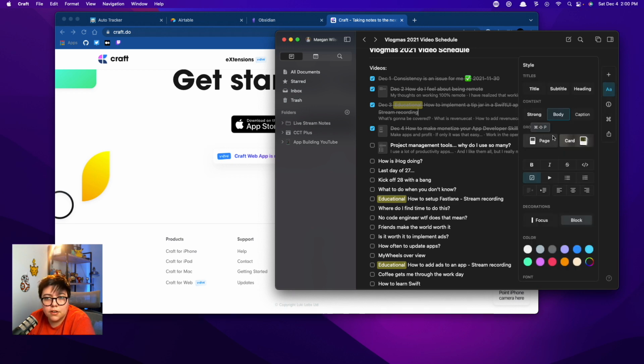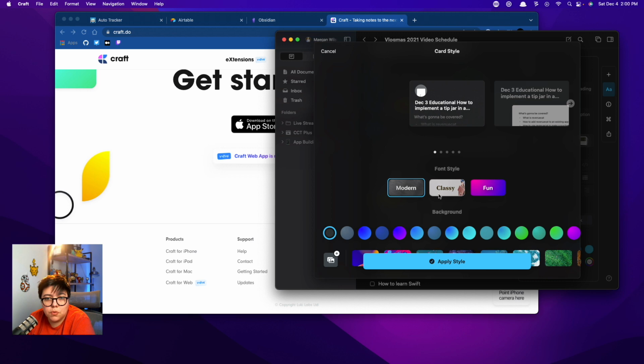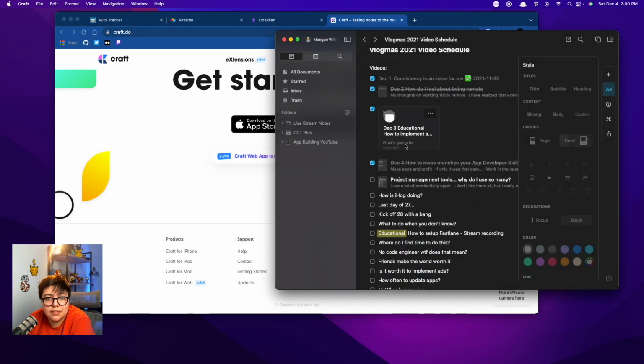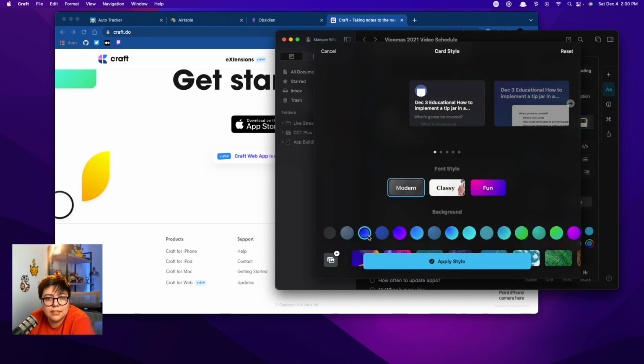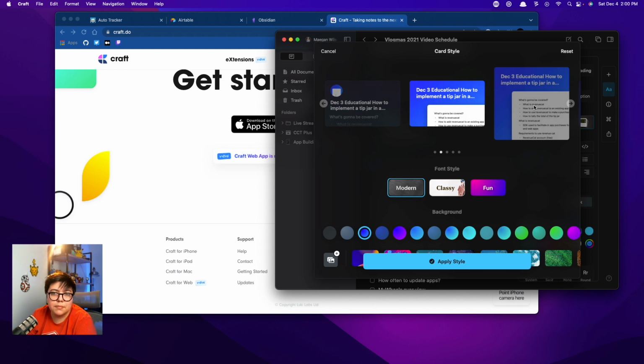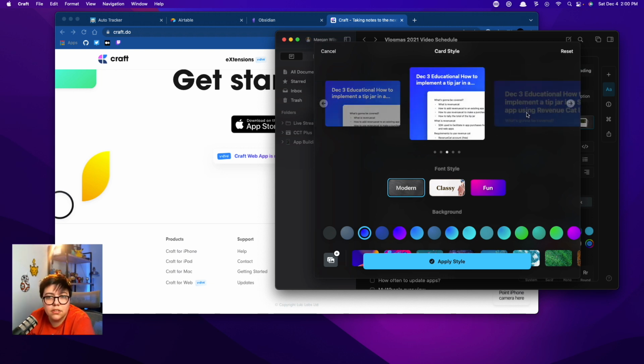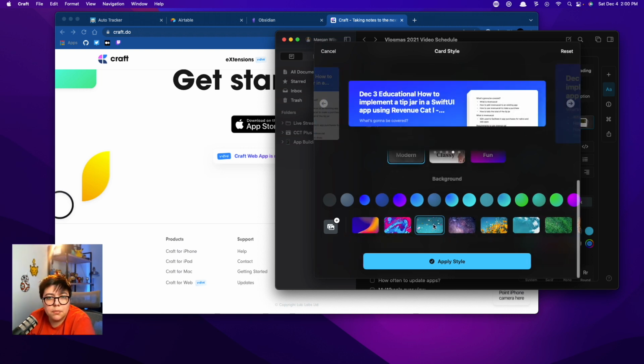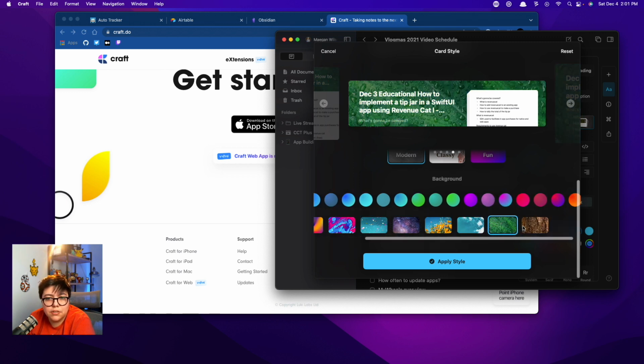So there's different options, we can turn it actually into a card instead and apply the style of the card. You can customize like the card's color. So if we wanted it to be like that, it's how it actually looks. And you can even apply like a background image to it as well.